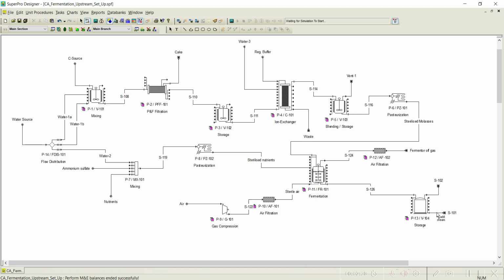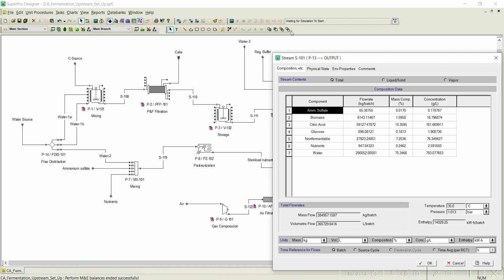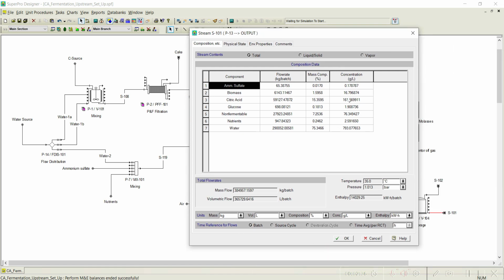Now let us click on this particular stream to check the quantity of citric acid produced. If you notice here, in the total broth, around 15.35 mass percent is citric acid, and if you click this metric ton, you can notice almost 59.12 metric ton of citric acid is produced. Later, once the purification steps have been done, we need to understand how much citric acid will be produced in total, because there are a lot of losses in the downstream steps that are also taken into account. We should check the quantity of citric acid produced after the downstream steps.